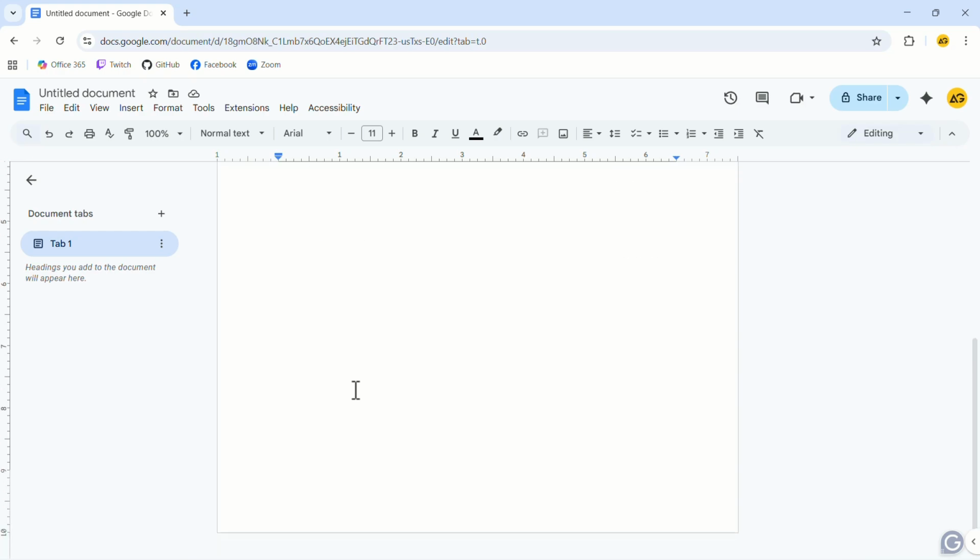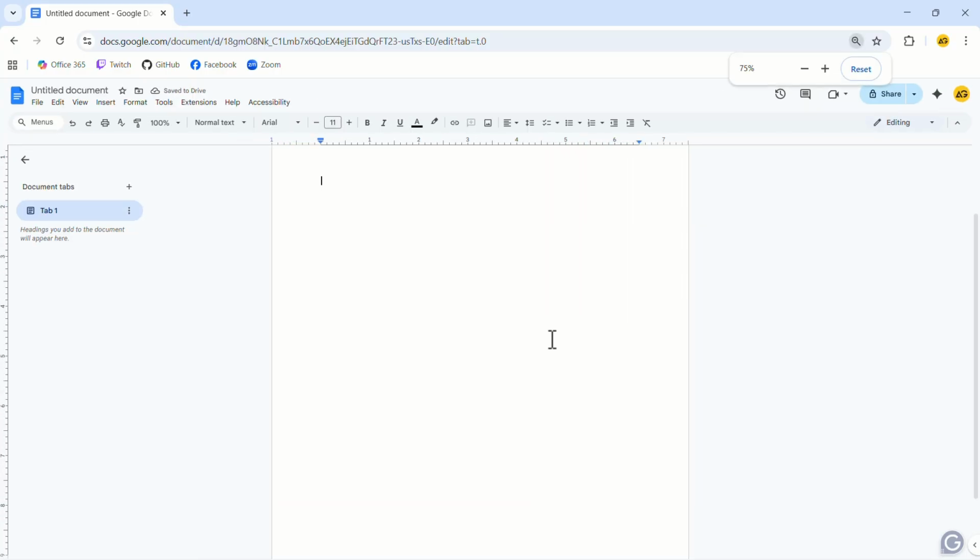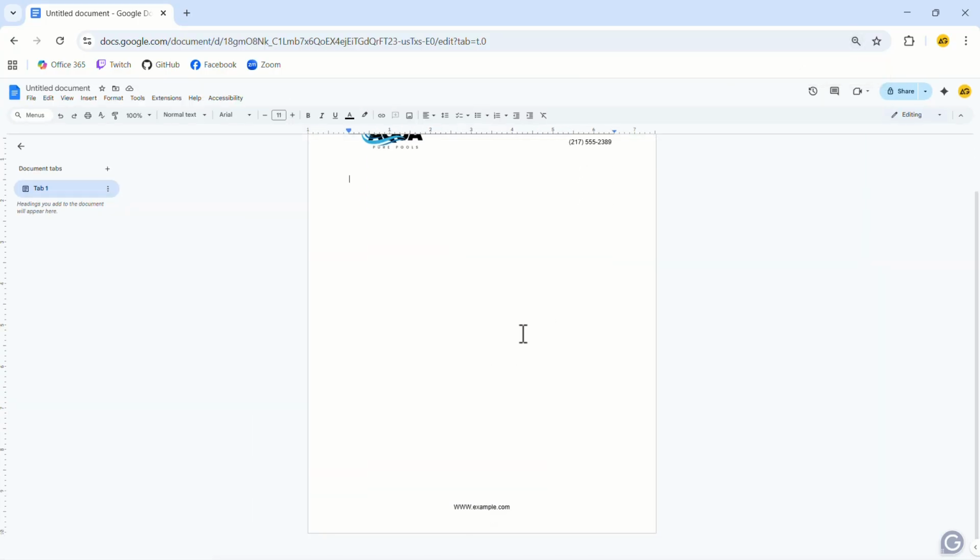Now scroll down and double-click on the footer area. Here we'll add something simple like a website address. Align the address to the center. And our work is done for this one. You can see that our page with the letterhead logo is now created.